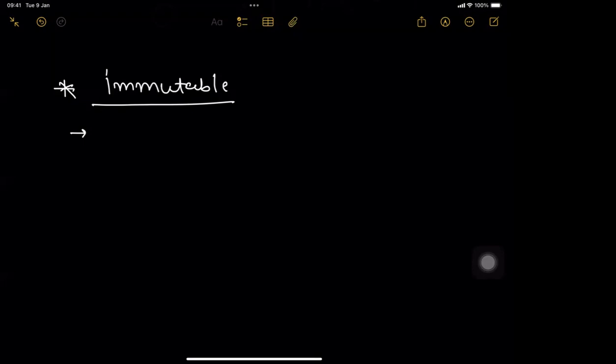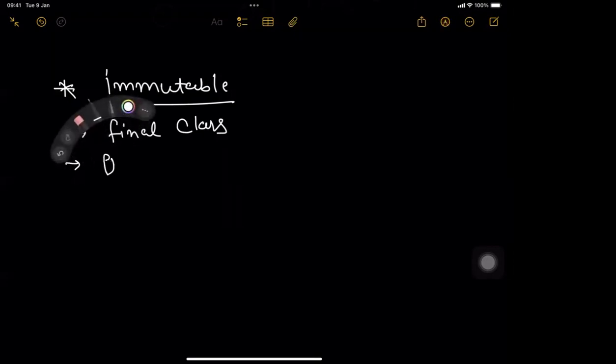Clear? The first step is to make your class a final class. The second step, make all the variables final and private. All fields private and final.